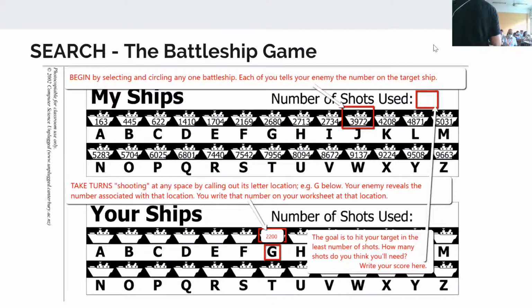When you start out, I forgot an important step. When you begin, you have to tell the opponent the number of the ship he's aiming for. So, for example, I circle J and I tell my opponent 3972. The opponent knows he's looking for 3972. When you shoot a ship, you get its number, so you know if 3972 is to the left or the right of that. How many times with 26 ships do you think it will take you to hit a ship? How many times will you need?